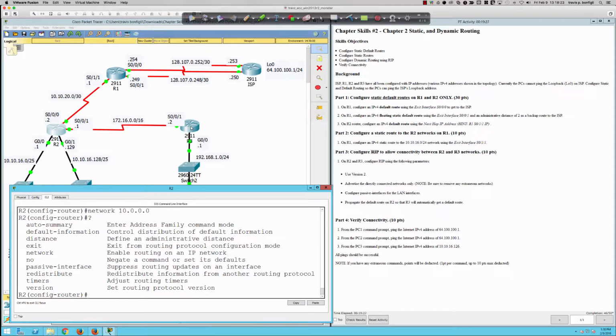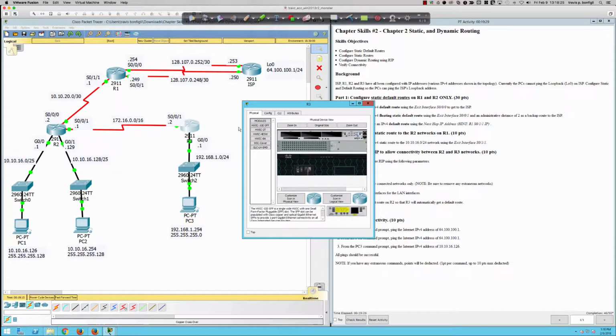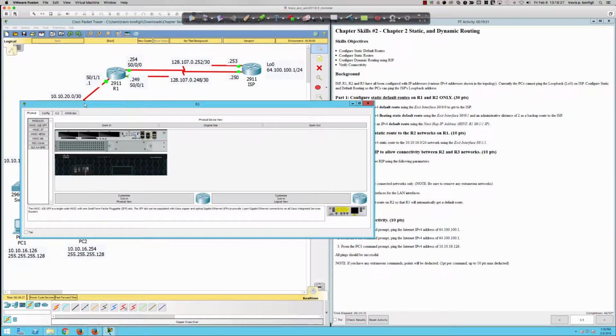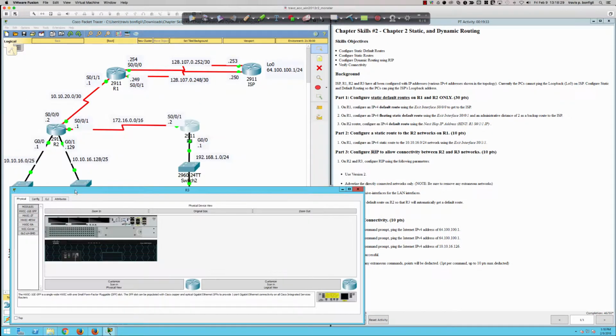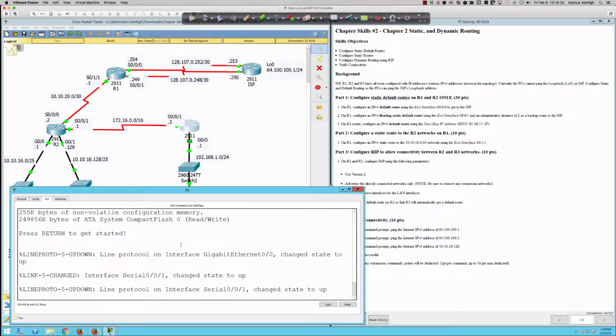Now, is that everything? Propagate the default. It looks good. Let's get router 3 up here, and let's get RIP running on router 3. So we'll come to the CLI.